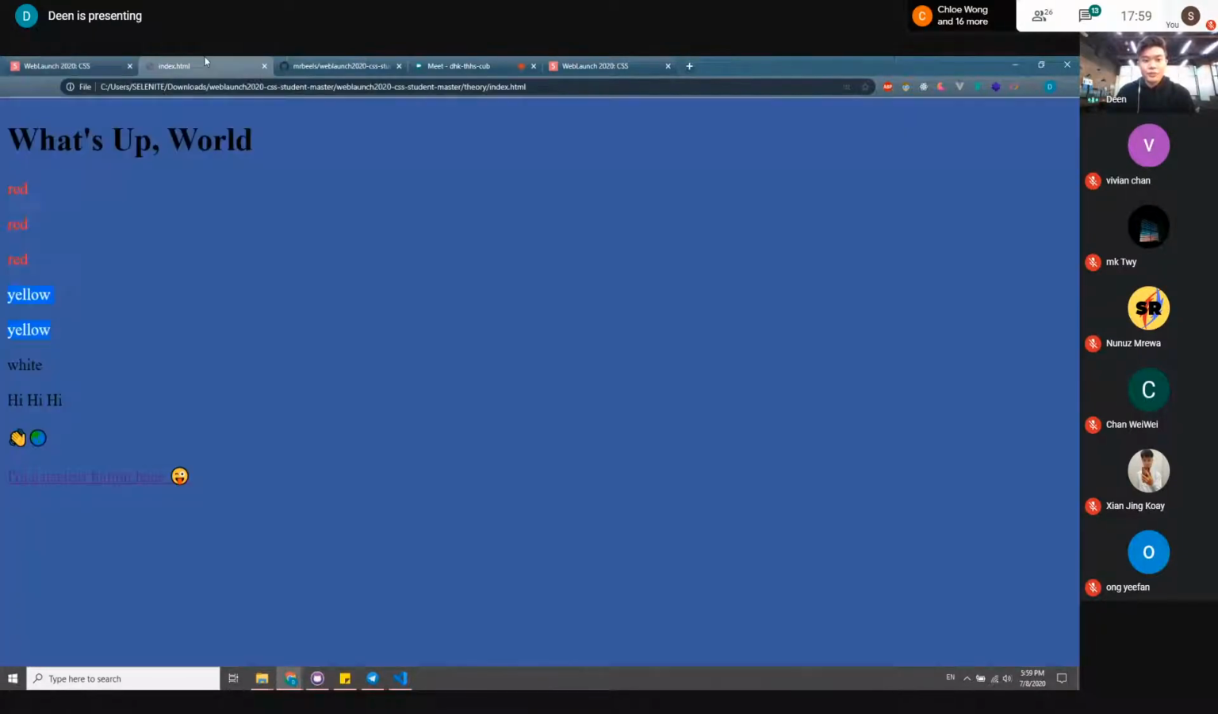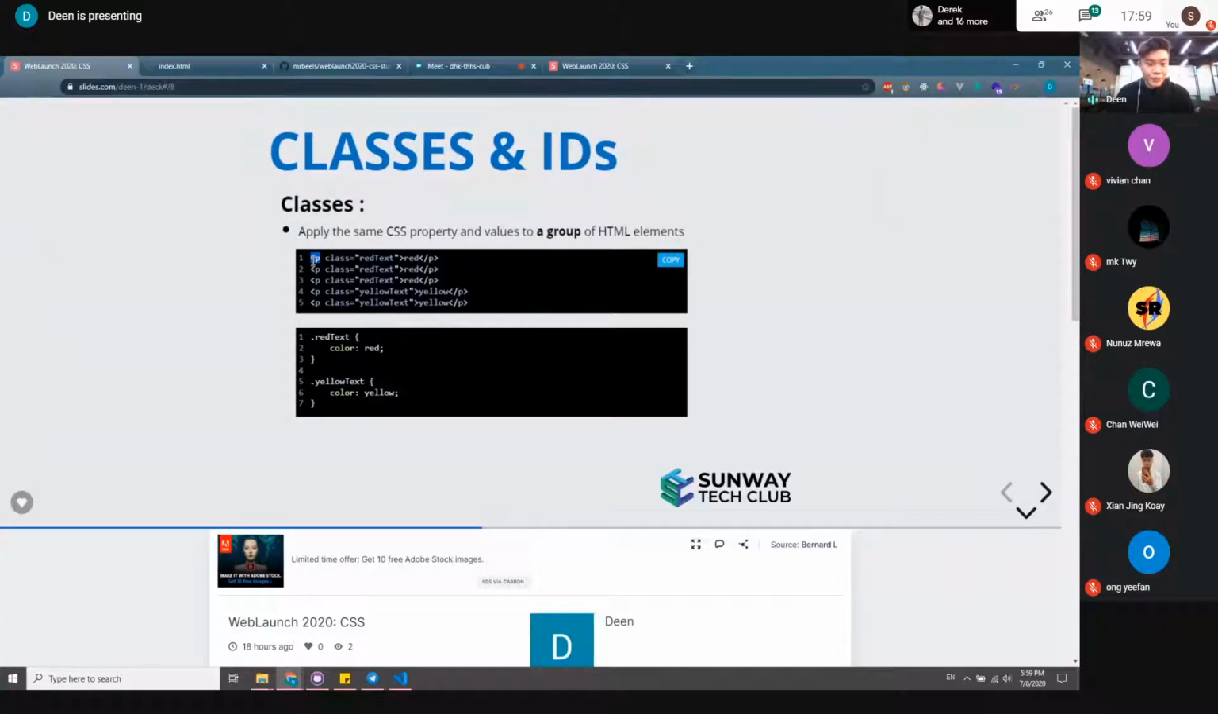So pretty neat. You write once, and then you can apply the same styling to multiple texts. It doesn't have to be restricted to only the p tag. You can have different styling for different p tags. In this case, because we used a class, it's a group of HTML elements.